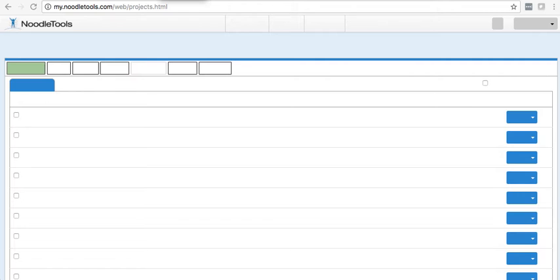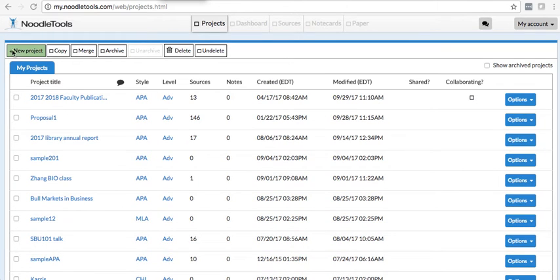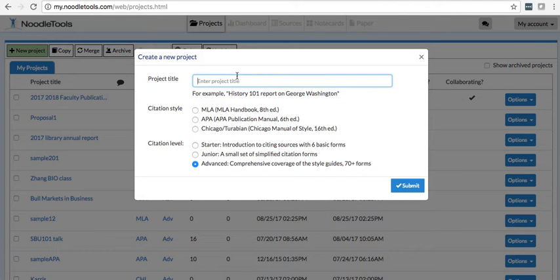Once you log in, you'll see a list of all of the projects that you've worked on. If you're brand new to the tool, you won't see any projects listed, and it will also give you the opportunity to start a new project from the resulting page. So here is the resulting page, and up here there's a green button in the upper left-hand corner that says New Project. So we can go ahead and click on that and give it a name.